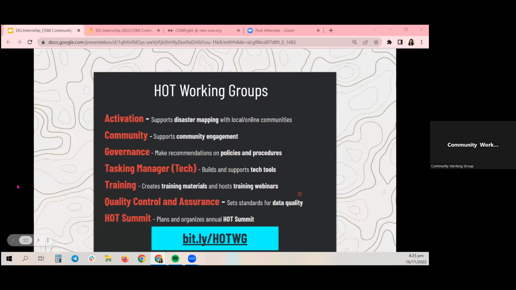And there are, of course, other HOT working groups that you can be part of. Everyone is welcome to join the HOT working groups. There are also OpenStreetMap Foundation working groups. But for the purpose of this session, I'd like to introduce you to the 7 active working groups at HOT. We have the activation working group, which supports disaster mapping. They are in the hashtag disaster mapping channel in Slack. They build an activators community to support disaster mapping or disaster related mapping.